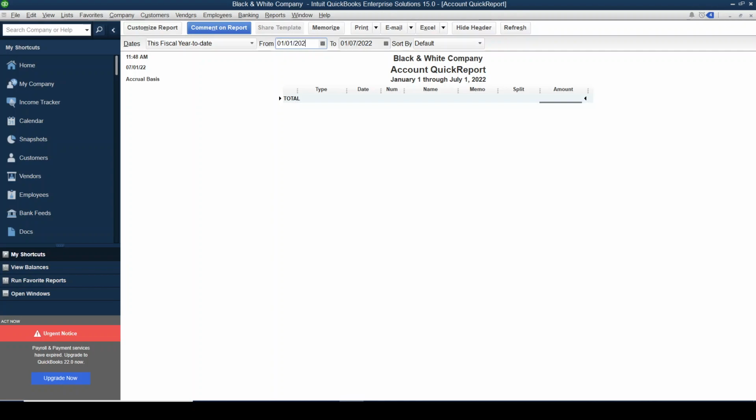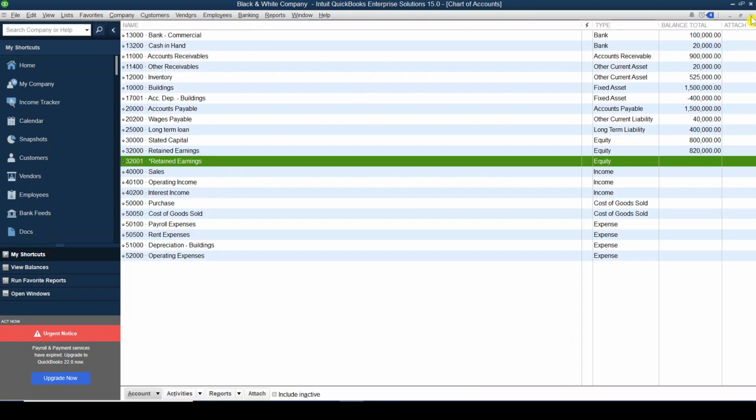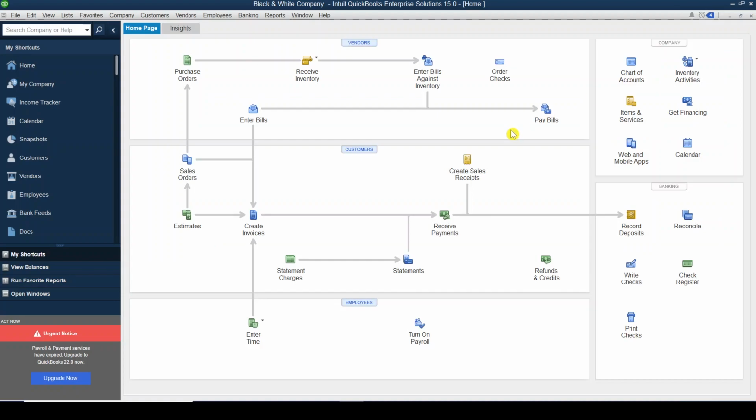If I change the period to represent the 2020 financial year, you can see that we have passed a general journal entry to record the opening balance of 20,000. Okay, so this is how you can record opening balances using a general journal entry in QuickBooks.